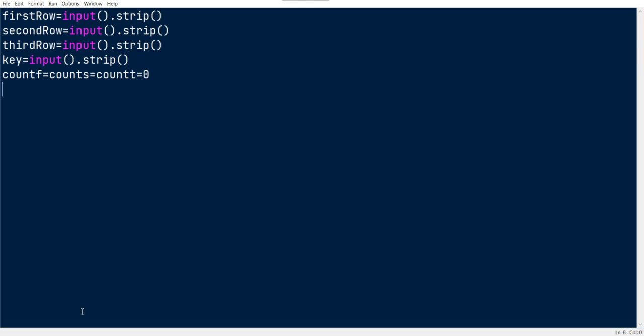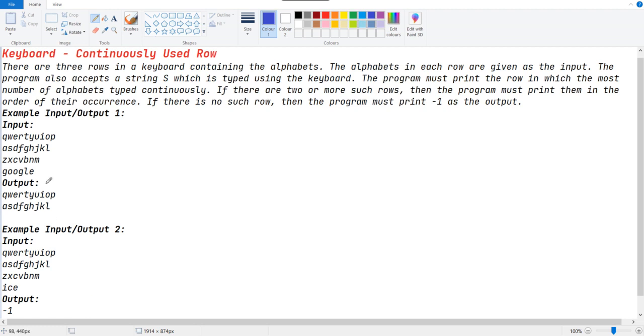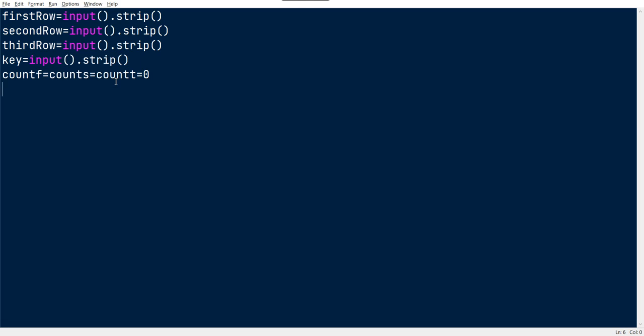We need a temporary variable or temporary incrementer because we need to find the maximum number of occurrences, which is more than once in the same row. So this will store the maximum occurrence, and we need some iterator, right? For that I'm taking temp f, temp s, temp t. We can do that initialization in a single line. Now it's time to look into the key. For i in key, if i in first row, then we have to increment temp f by 1, and we have to reset the values temp s and temp t.